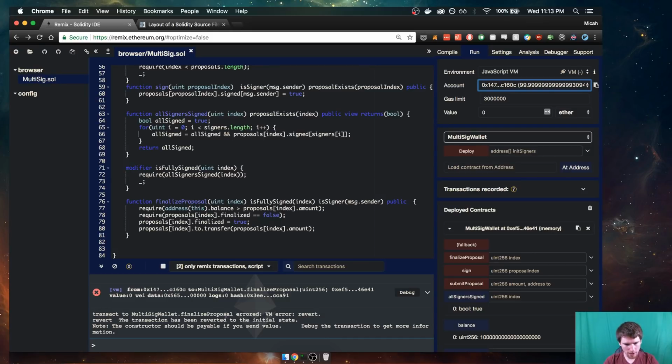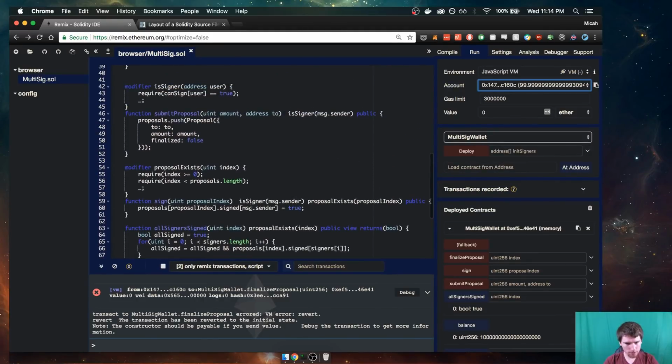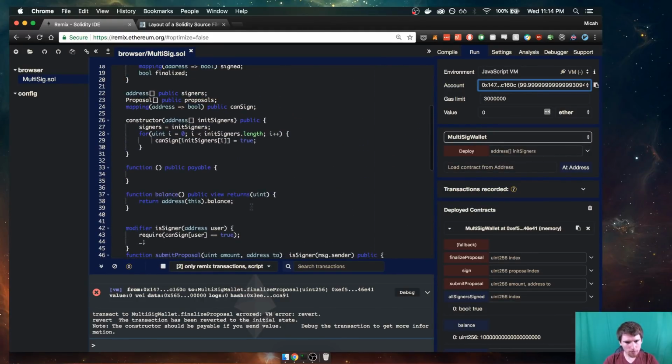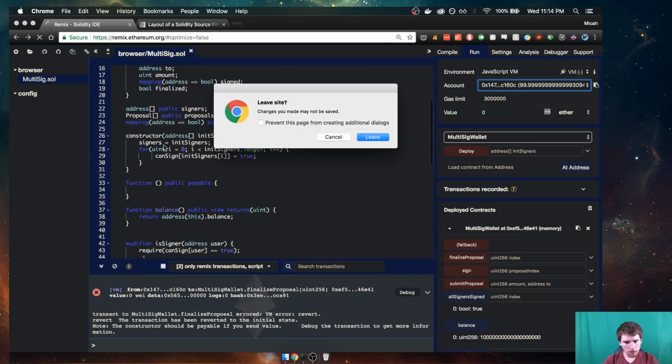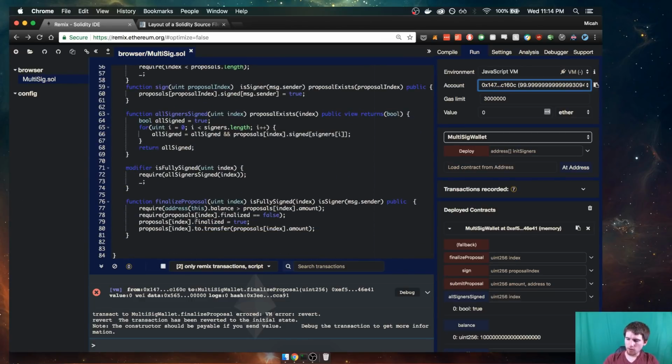The constructor should be payable if you send value. No, we weren't trying to send value. We were trying to transfer this ether, man. What's going on? Oh, don't do that. Okay. Let's take a drink and think about this for a second. Oh, my amaretto sour is watered down.